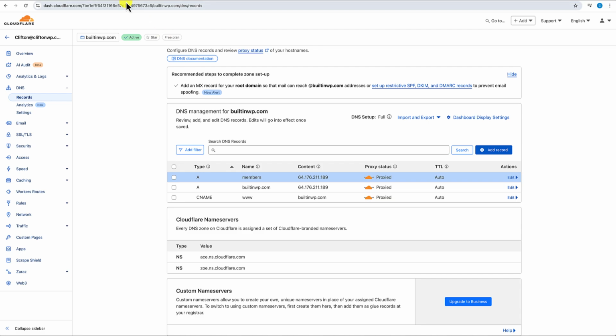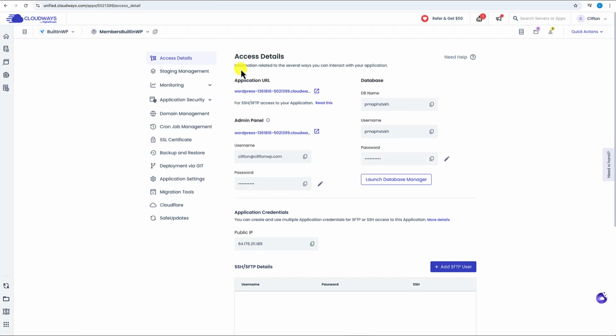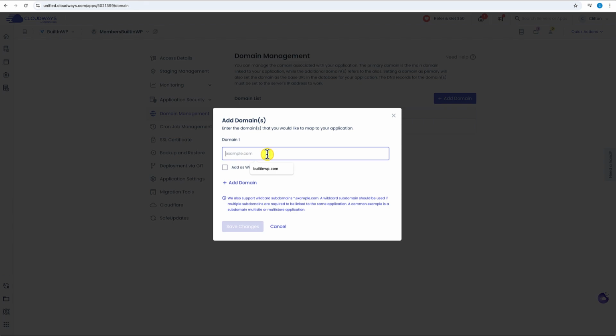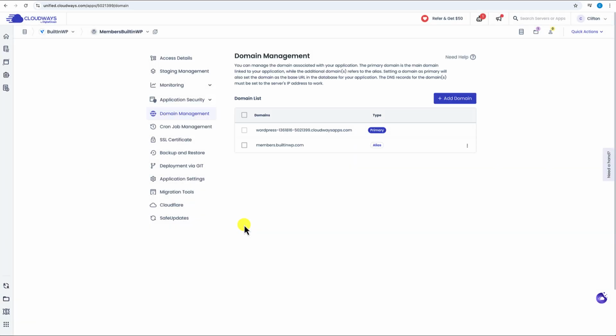So let's go back to our host at Cloudways, which is over here. And what we're going to do now is we're going to go to our domain management, click on add domain, and now we can go ahead and add the domain. So this time it's going to be members.builtinwp.com, and we'll click on save changes. Okay, so now our domain has been successfully added.